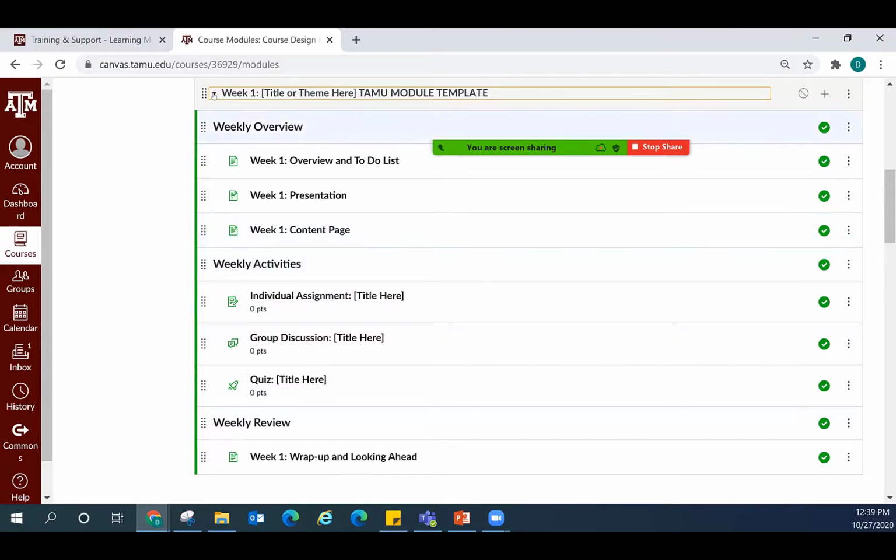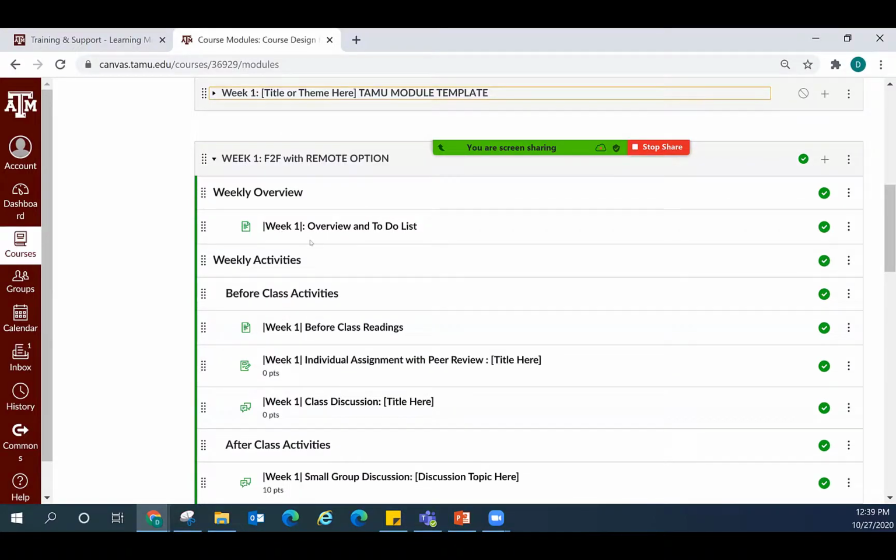So I am going to collapse this one, and I am going to let you take a look at my module. So I just name it face-to-face with remote option. You can customize this name the best way that works for you in your class. It doesn't have to be labeled by week. It can be labeled by unit. It can be labeled by topic. You get to name it the best way that works for you and your class.